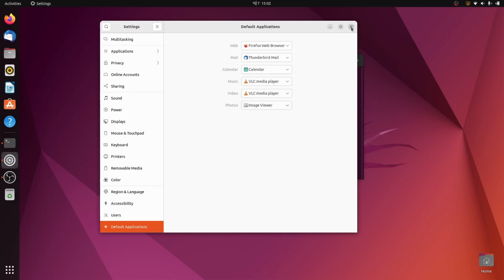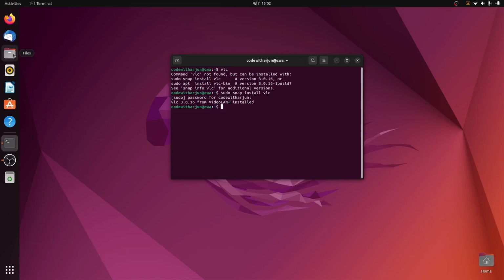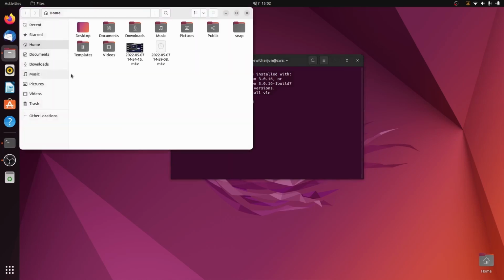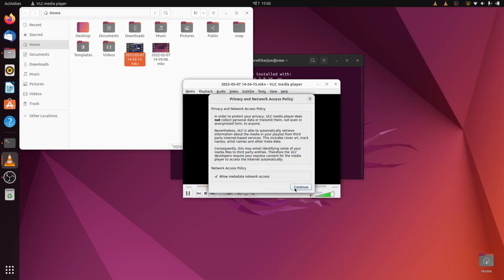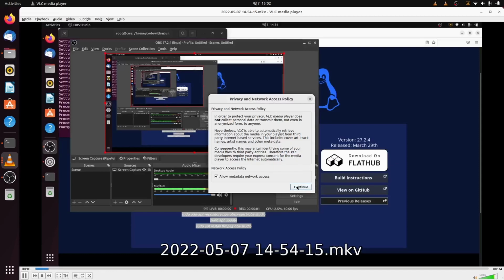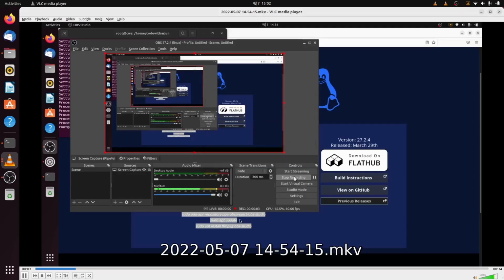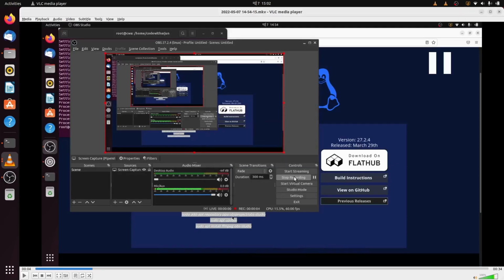And if I close this, and suppose I want to play some videos, let me go into files, and if I double click on this video, it should open in VLC Media Player now. So let me click on continue and press continue again. You can see the video has been successfully opened in VLC Media Player.